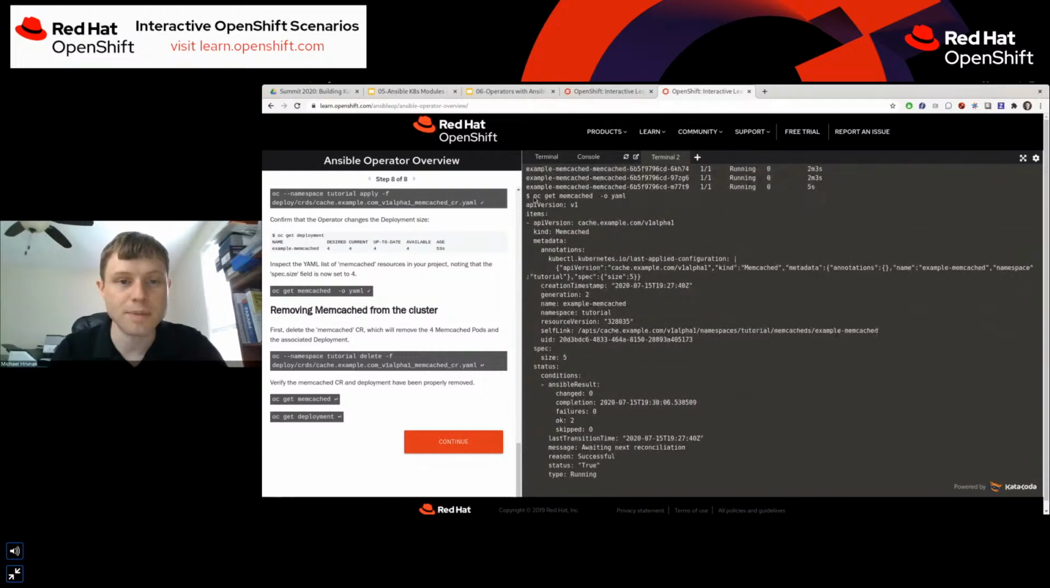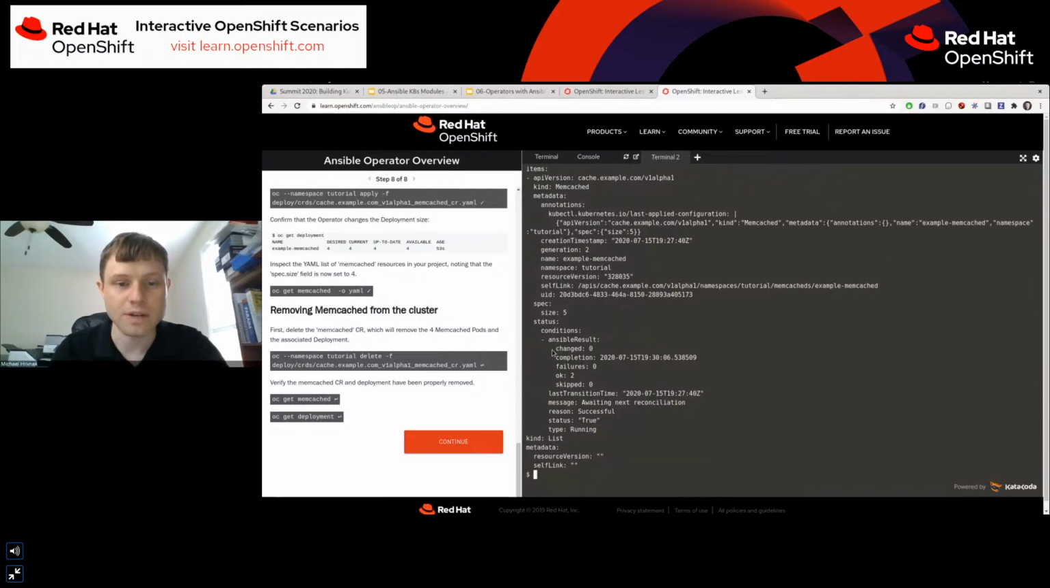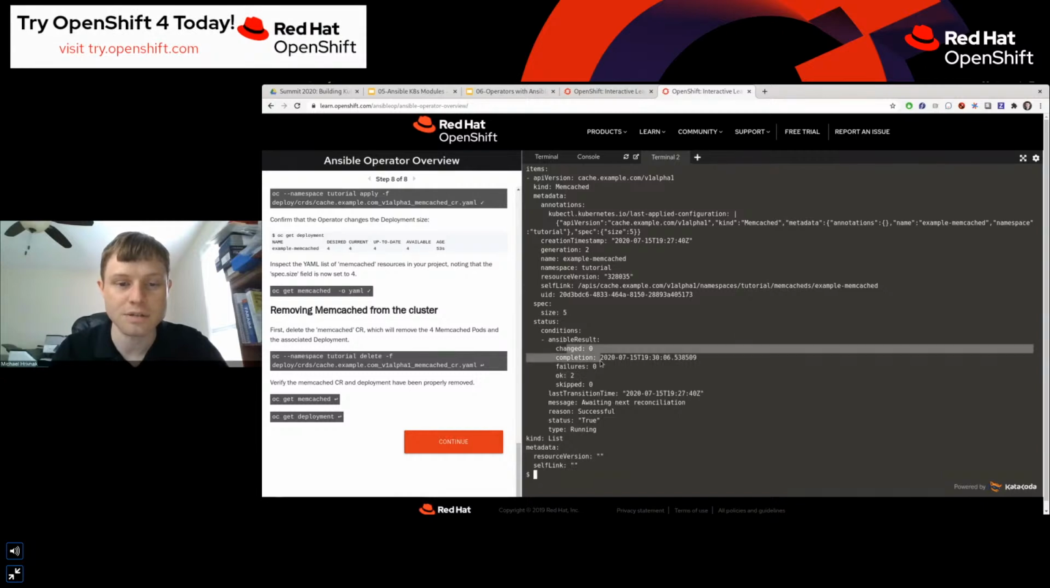Speaking of memcached, we can get that resource and look at it. So we just did an oc get memcached -o YAML. We can see that there's the spec, size 5. We can see this generic status. The last time it ran, there were 2 tasks. Both were okay and nothing changed. This is the generic status. You could put more specific things in here if you want, but otherwise, the generic one at least gets you off the ground and is useful.